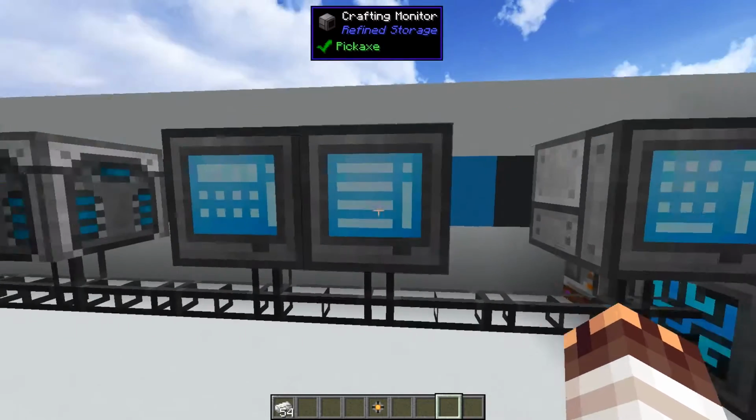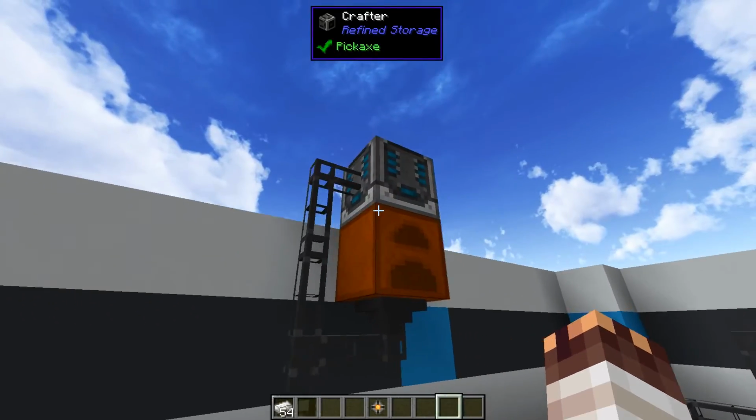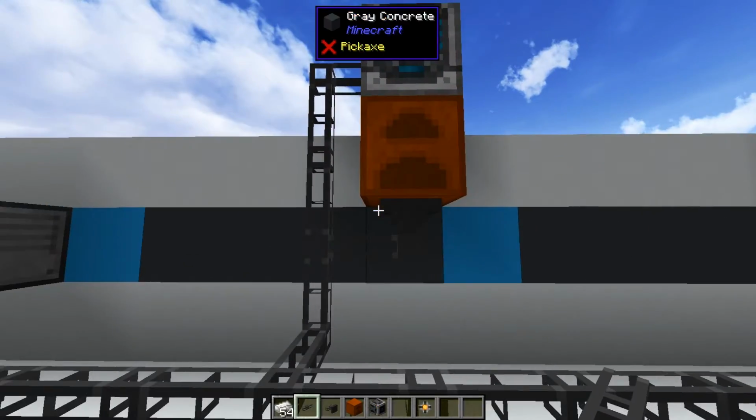And the other block is a crafting monitor, which will show you all the crafting that is being done right now, which right now it's not, nothing is happening, so it doesn't show anything. So let me quickly redo this whole setup.